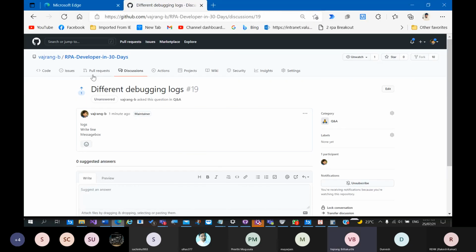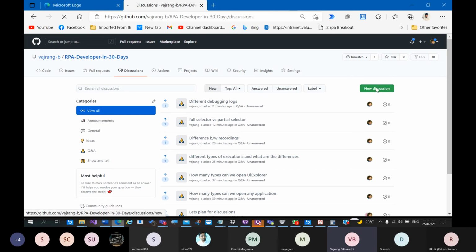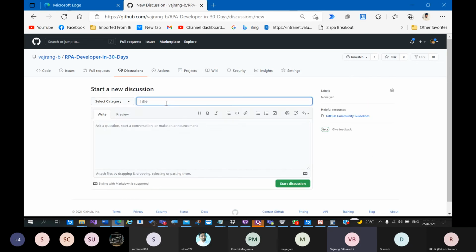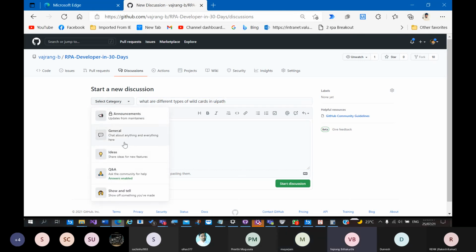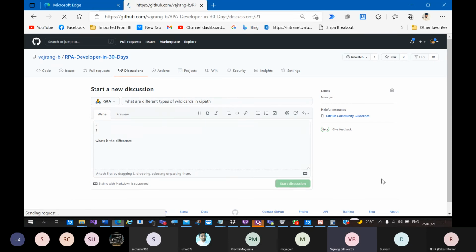Here we will have one more interview question: different types of wildcards in UiPath. For now, I can say that there is a star and a question mark. Correct. So you need to answer here: what is the difference? In star, we can give multiple characters and question mark only one character. Exactly. So let me just add it up, but you answer this after completion of our training today.